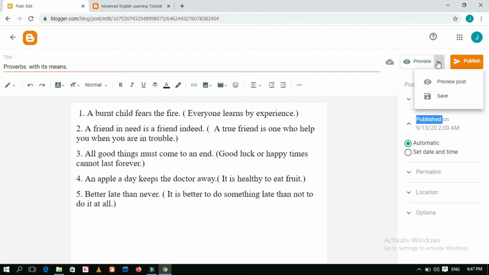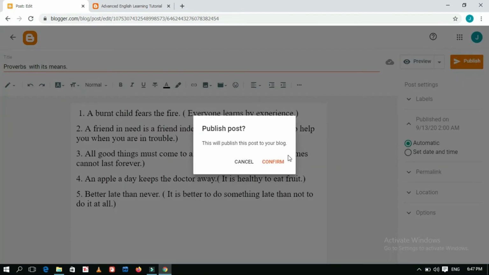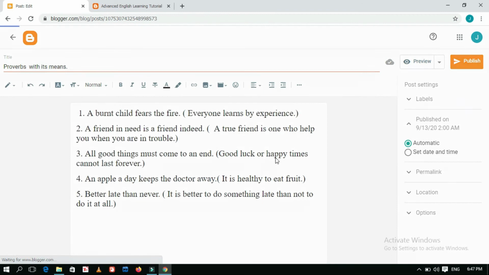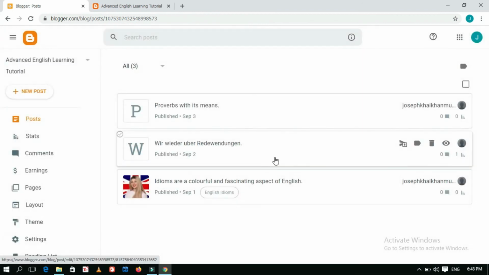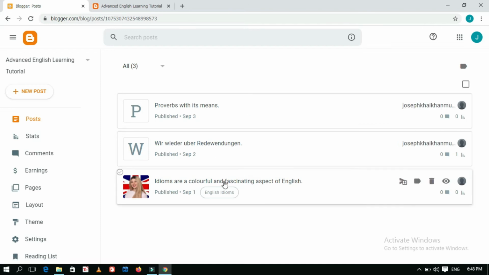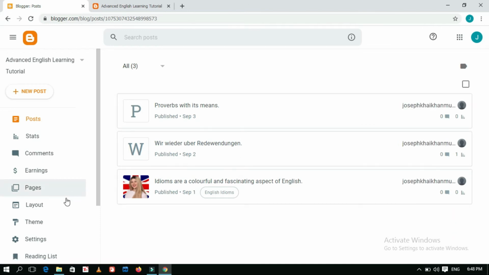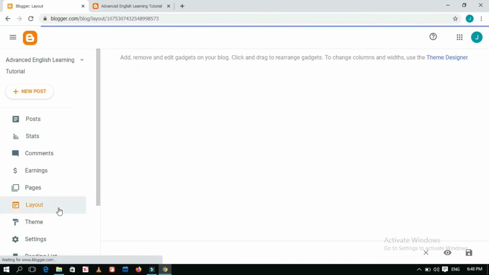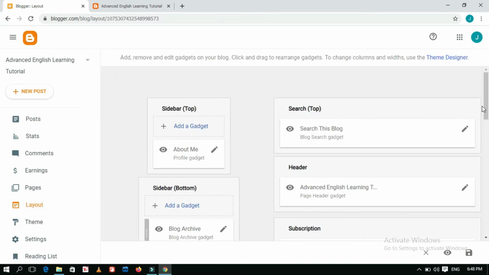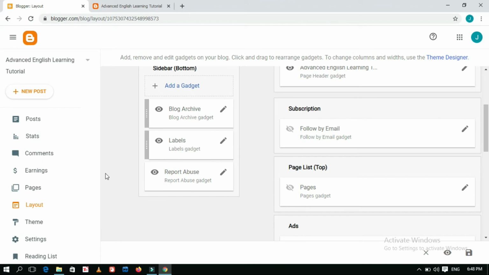Every time you make any change on your web page, don't forget to save. If you want to preview, it's up to you. We just publish and confirm. It is published. Now we have 3 posts which are ready. Shall we go back to Layout and see the number of posts?